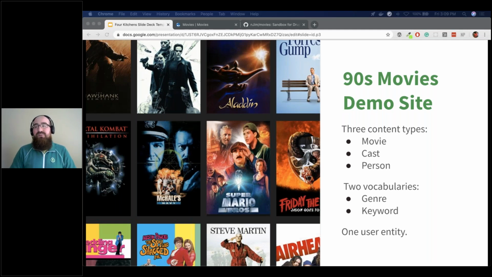There's also 2 vocabularies: genres, which are our top level terms like action and comedy, and these are evergreen categories; and keywords, and these are free categories, probably temporary, used for a campaign, such as movies based on a book. Finally, there's the user entity, which comes with our standard Drupal install, and I've added a field called My List, which can have 0 or more movies, where a user's placing a movie on their watch list.